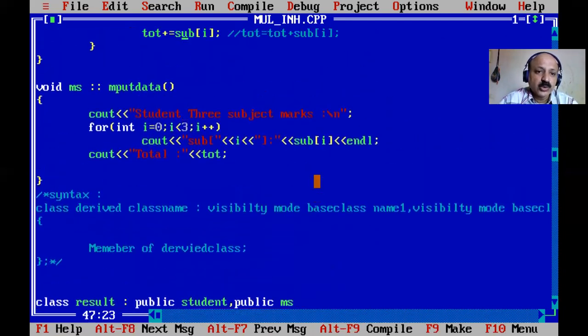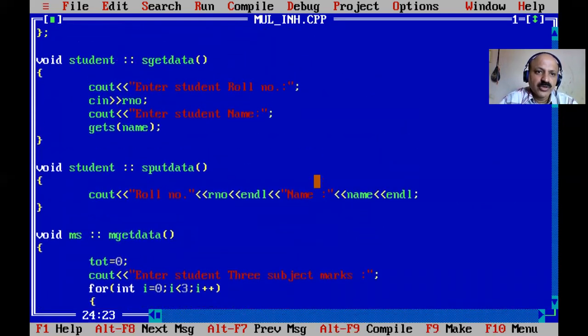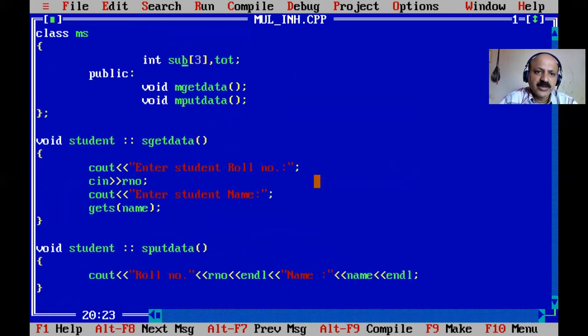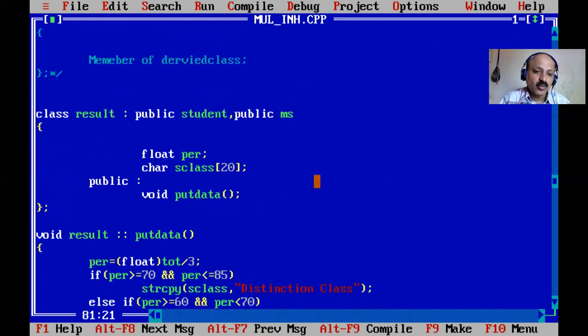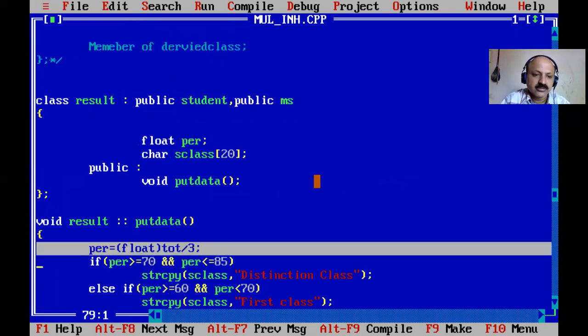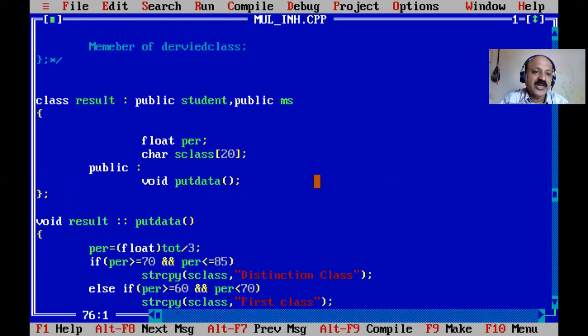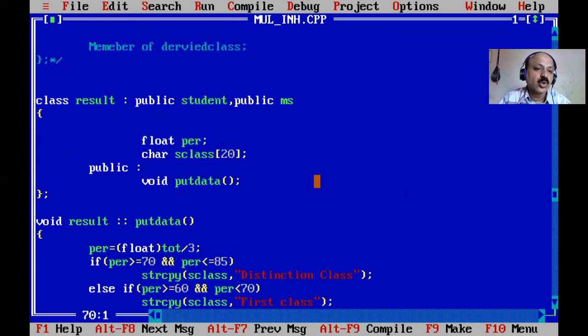So what is the solution here? Our mark sheet class is there. So here, I think it now appears. Total is here. So M get data and put data have the right to access that private member. But here the result class get data and put data do not have the right to access it for the calculation. Okay. So how can we find the result class percentage, because percentage is based on the total.